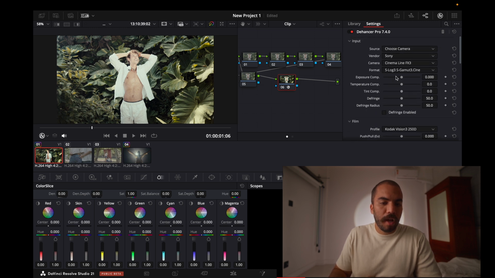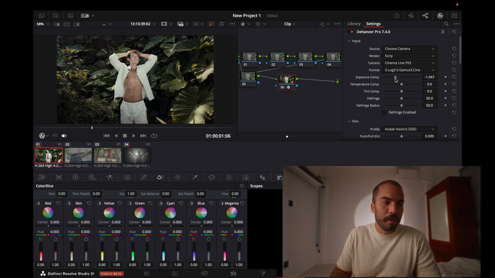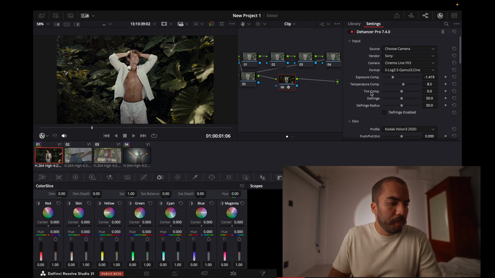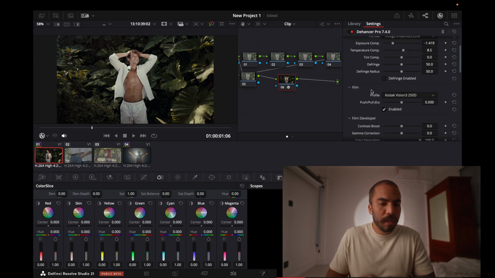So first off, I would change the exposure compensation, so I get a little bit more of a right exposure on the model. I like a little bit of a cooler tone, so I would come here on the temperature compensation. I'm not changing the tint here, but I could do it if I needed. After that, that's the film.